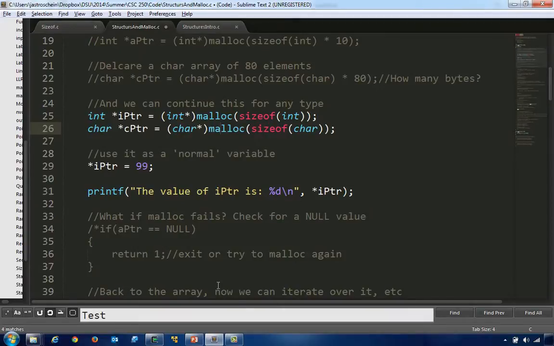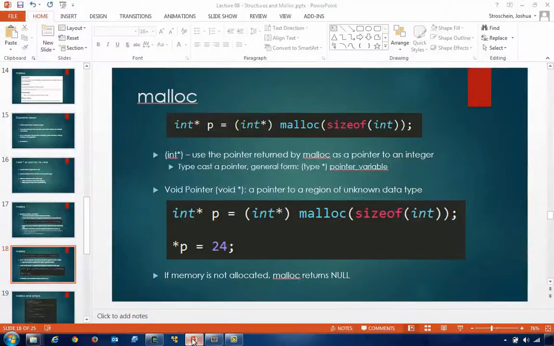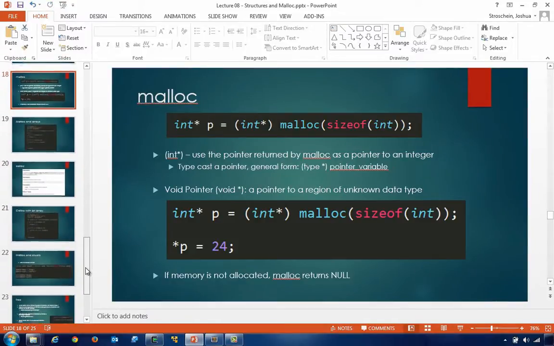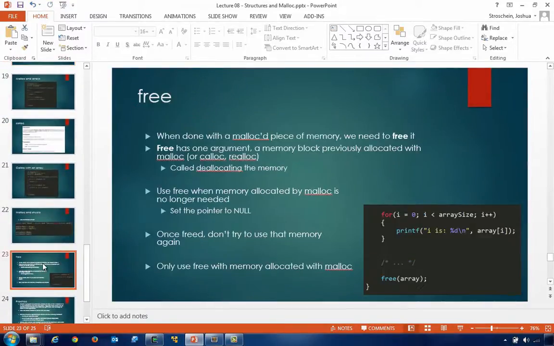Let's go back and, I'm going to skip ahead just a little bit. All right. So what I'm going to do is we're going to talk about free, and then I'm going to wrap up this lecture. I'm going to provide an additional lecture where we'll talk about arrays, using malloc and arrays, and then finally I'll provide probably a third that deals with structures in malloc. So this will be again kind of a long week, but we'll all get through it.